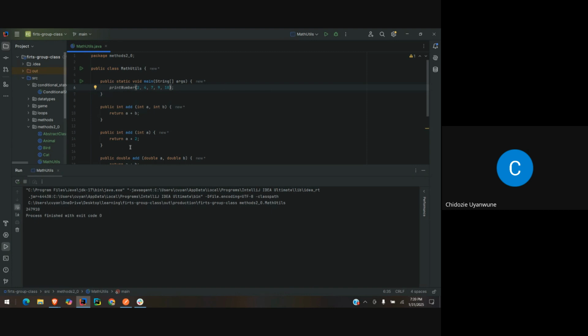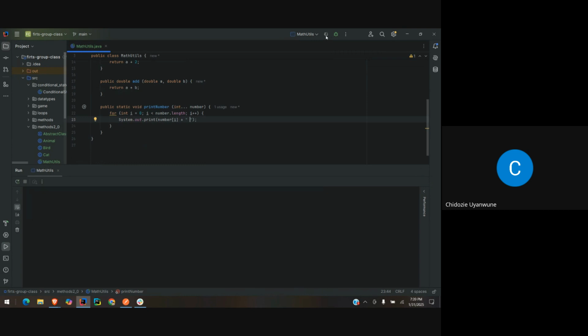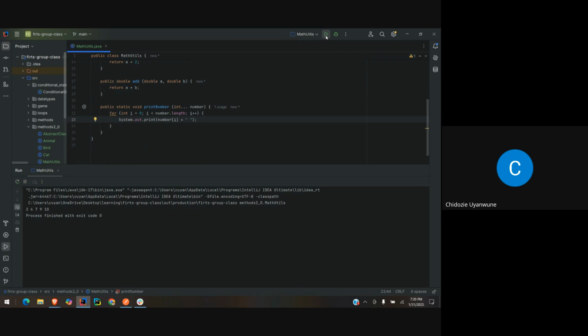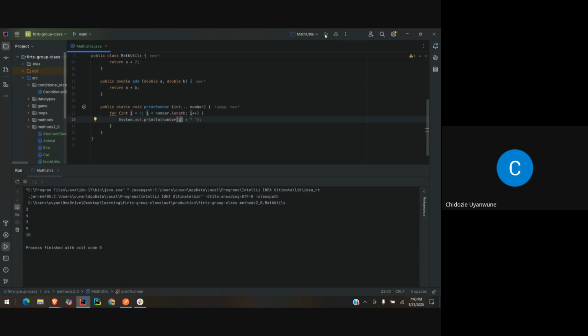See? So if we add some space to it. Okay. And then we can do println, so it gives it in different lines. Is there any other question? Is there any questions on this? No question.